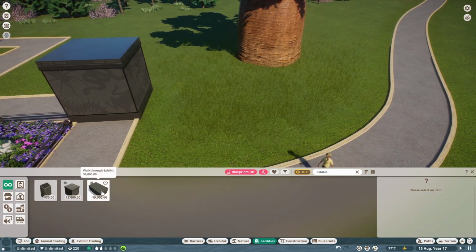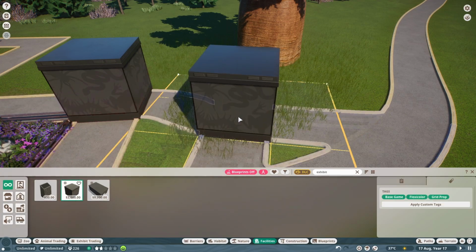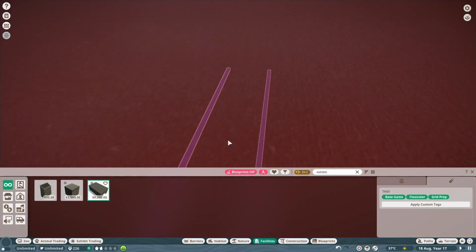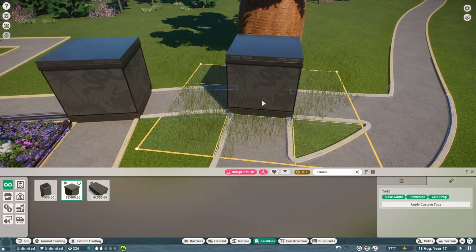You will have different types of exhibits. You have exhibits and walkthrough exhibits. Right now we're going to work with the exhibits, and I will have another tutorial for the walkthrough exhibits, which are a little bit different.